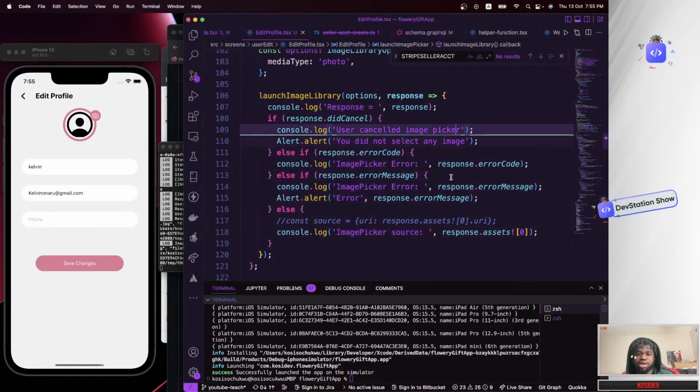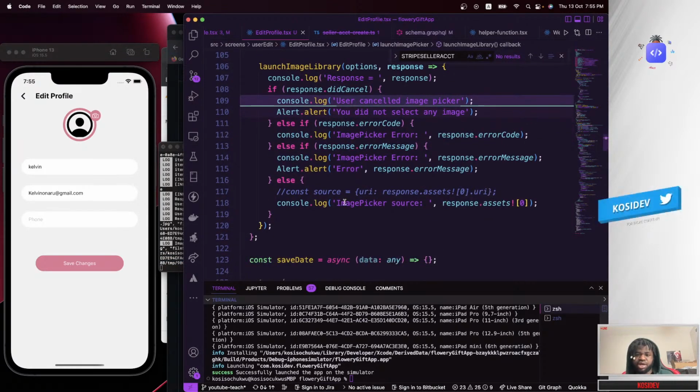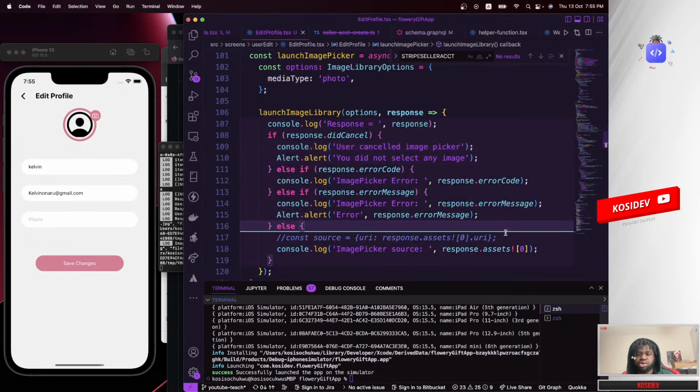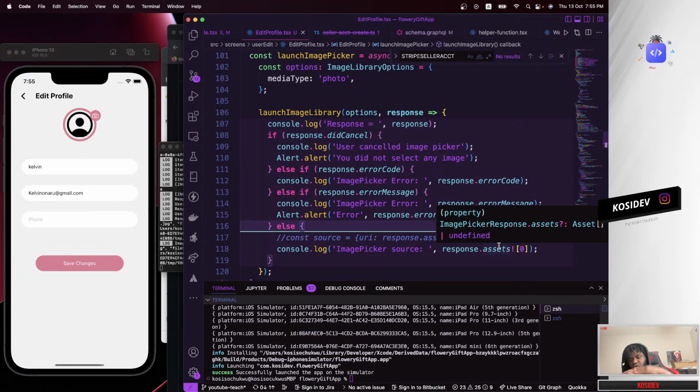So let's start working on this. So we are able to get the image details right here, but that's not where this ends. So once we get the image details, we need to set uploads to true, that tells the user that we are trying to upload the image, and then upload this image to AWS storage. So let's see how that works.